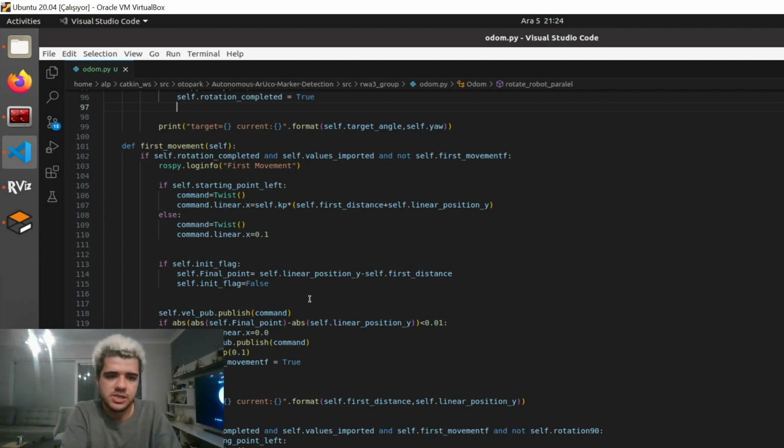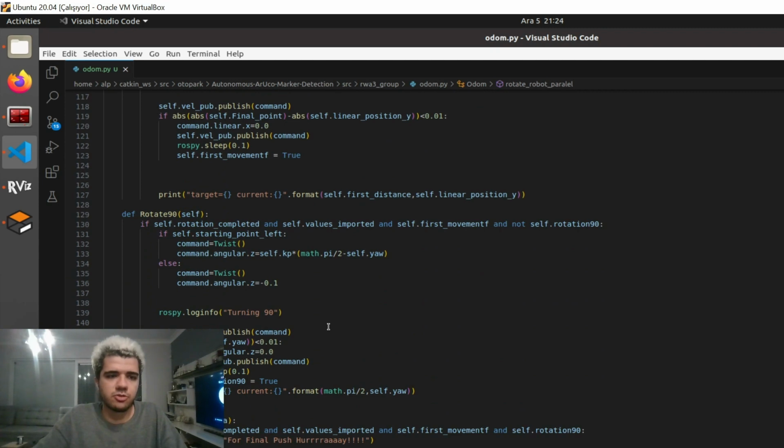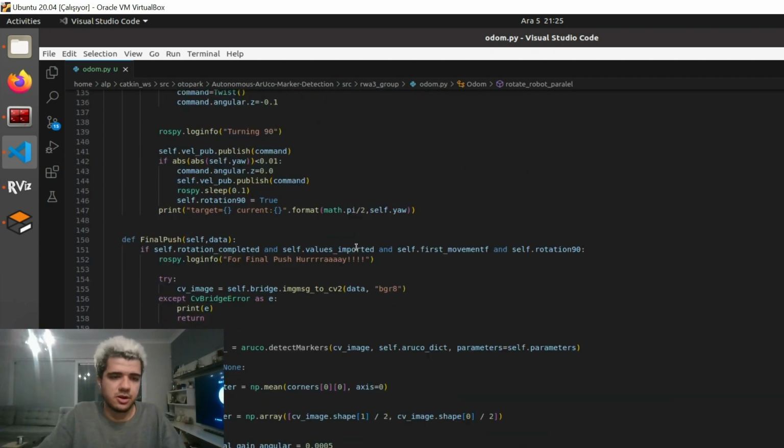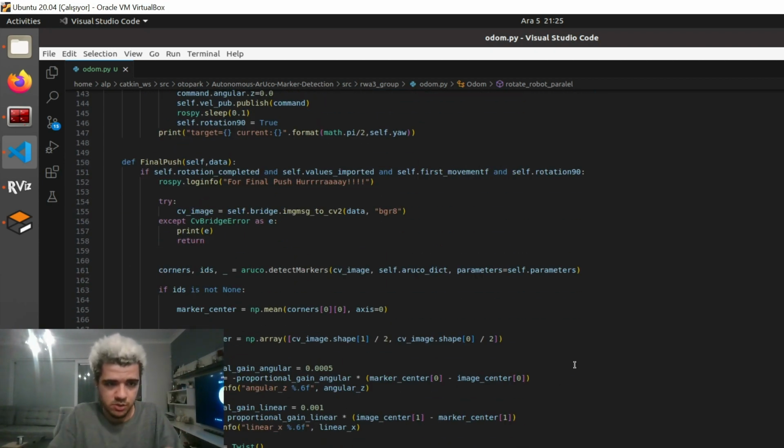The first movement is in our x direction, and we will have the positions and the speeds, and we are just going to run through it, and then we are going to reach the opposite side of the Aruco. Then we are just going to rotate 90 degrees in order to face the Aruco, and then we are just going to go for a final push.